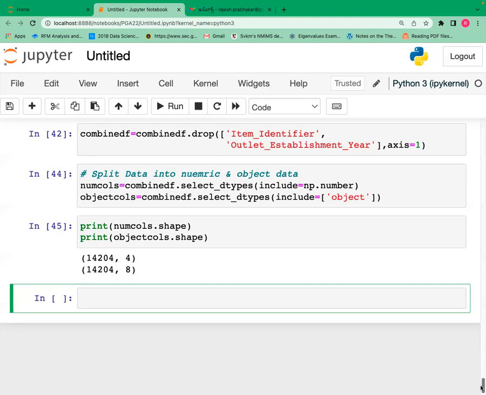However, yes, you're absolutely right. Item outlet sales is a numerical data, right? But we have added the word test to it, right? So it is combined data, a mixed variable, so it is taking it as object data. Half of the data is numbers, half is not. 8,000 cells are numbers, 5,000 cells are test words. So it is taking it as object.